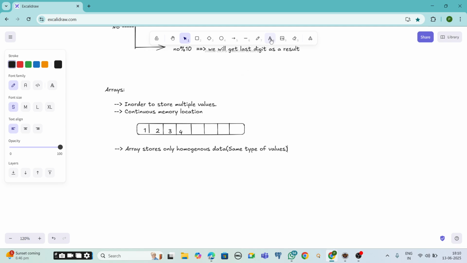And coming to the other point, it is index based. It will store the elements in the form of index. So this is an array, right? In an array, the index starts from 0. Let me write the index values for this array. So index starts from 0.